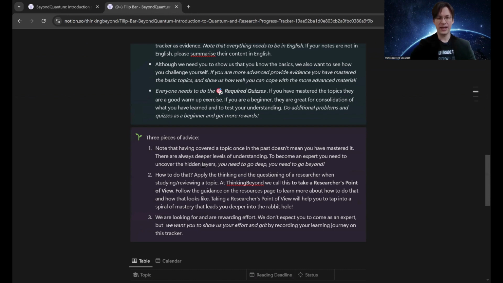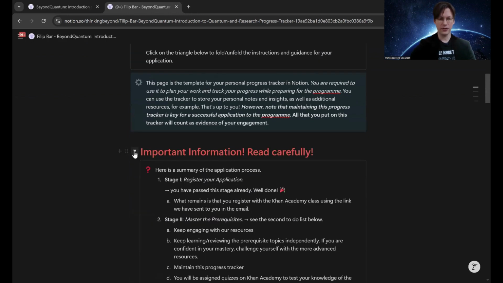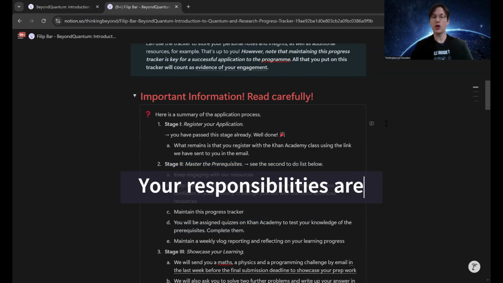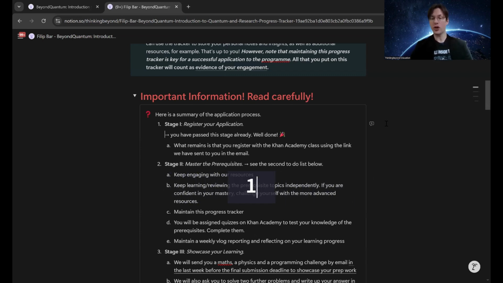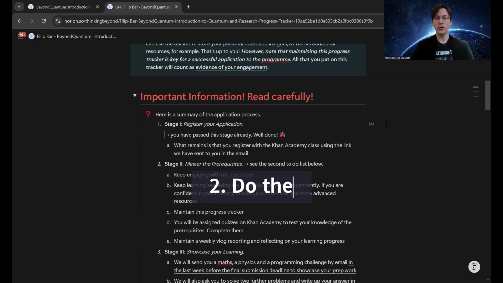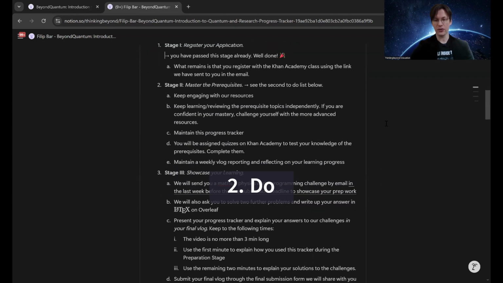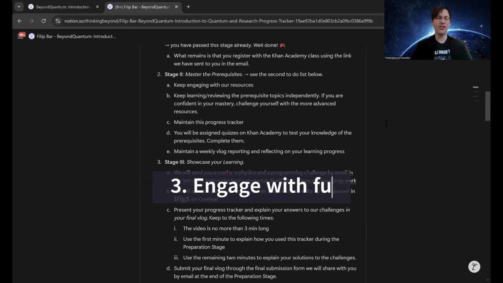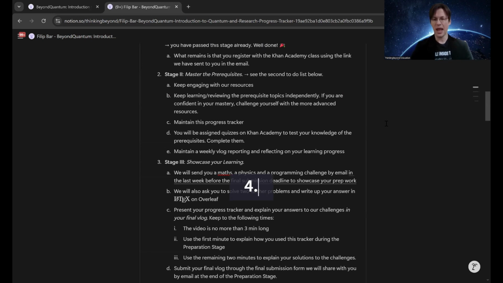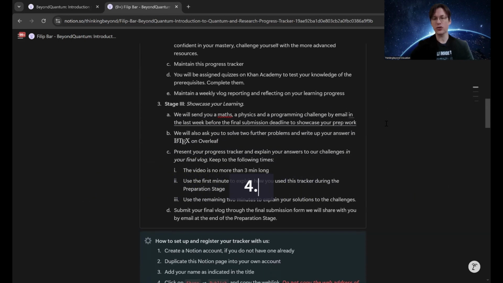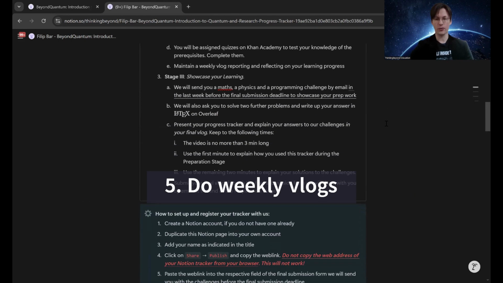First of all, as explained in this guidance here, you are currently at stage 2 of the application process. This means your job is to, first, make sure you have reviewed the prerequisites listed on the resources page we discussed before, do the required quizzes on the prerequisites, and engage with further resources once you are through the prerequisites or have covered them in another course already. Maintain the tracker by adding your notes and insights when engaging with the resources, and do weekly vlogs.